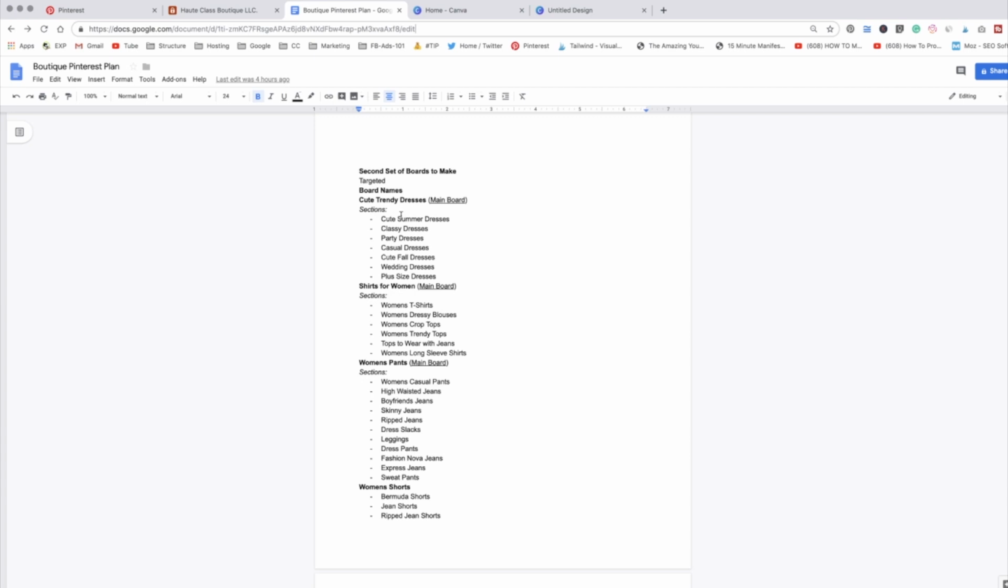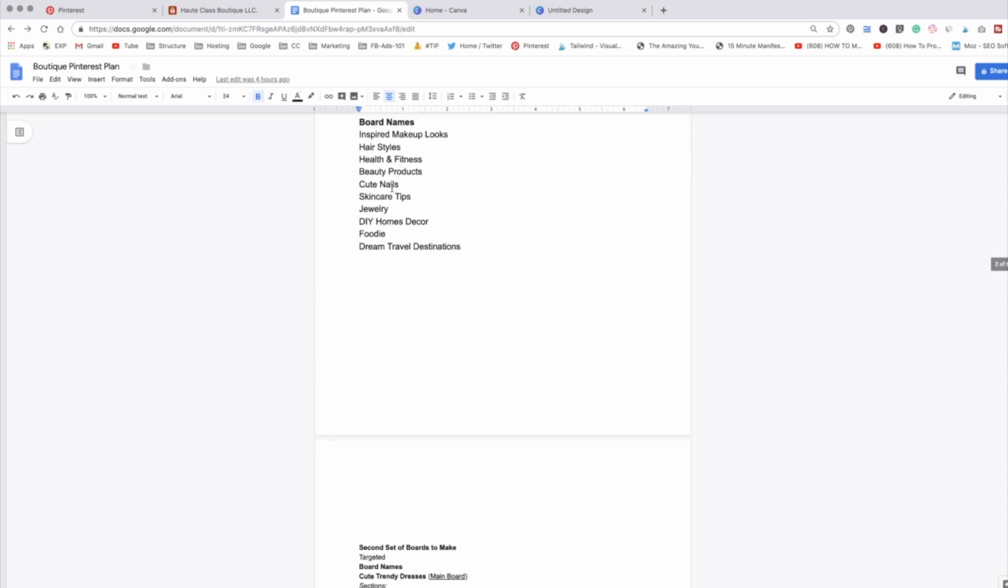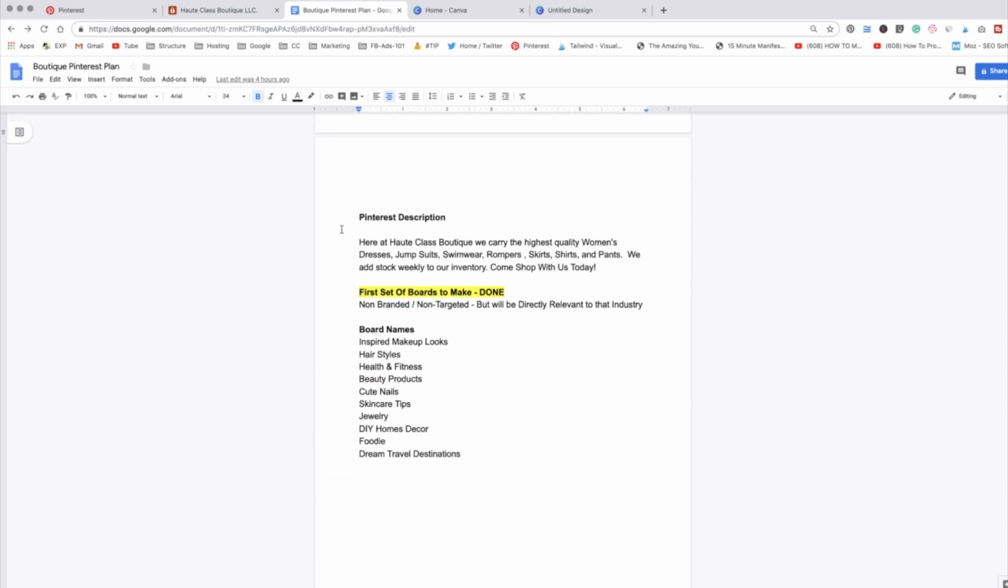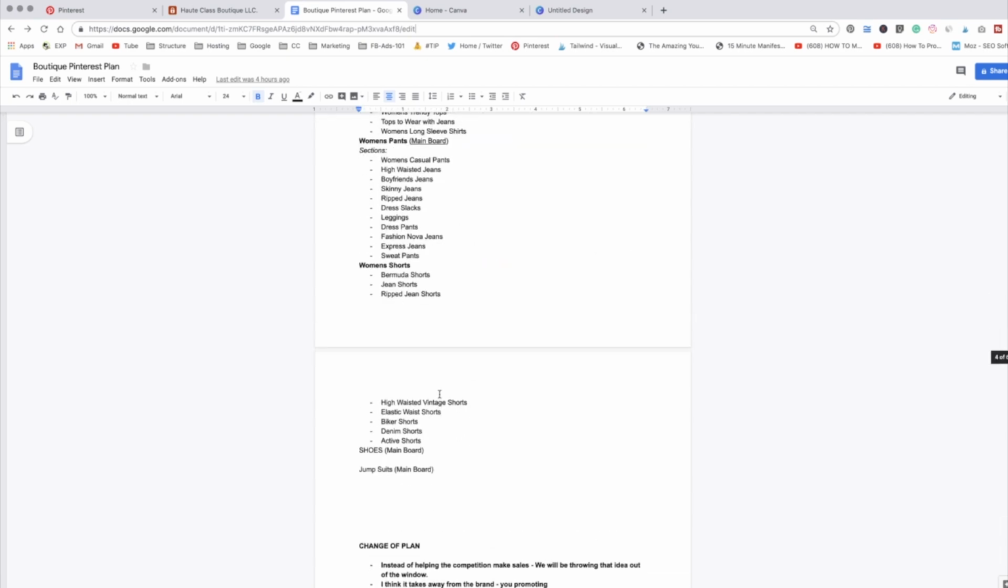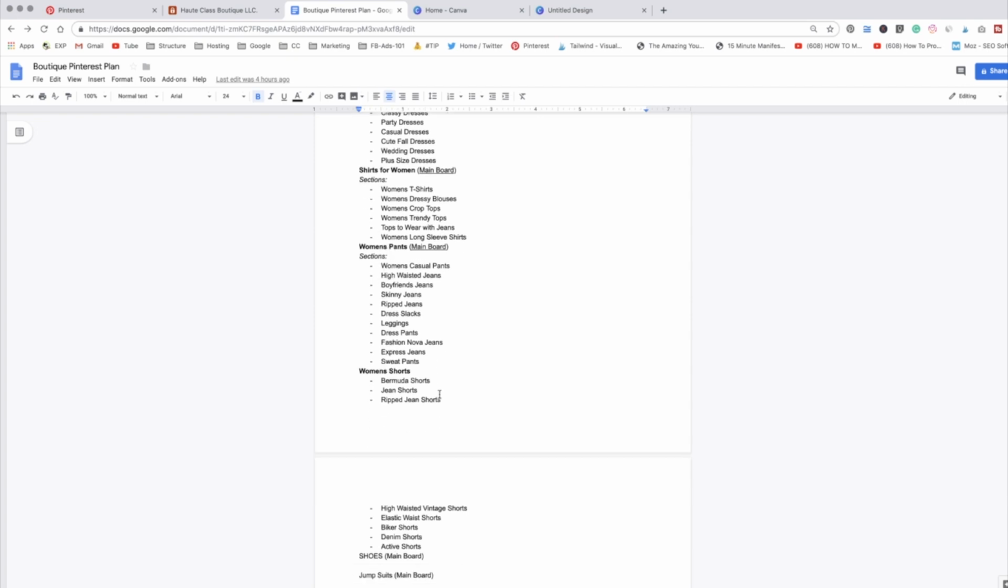Now, we've already created some just to test and stuff like that, and so far I haven't seen any difference. I'm more excited about the new way I'm planning on doing things. We're going to keep this structure, but we're going to revert back to the first set of boards. This is what we're going to base the entire Pinterest account around: creating these traffic-driven boards that are going to bring more attention directly to the brand itself.